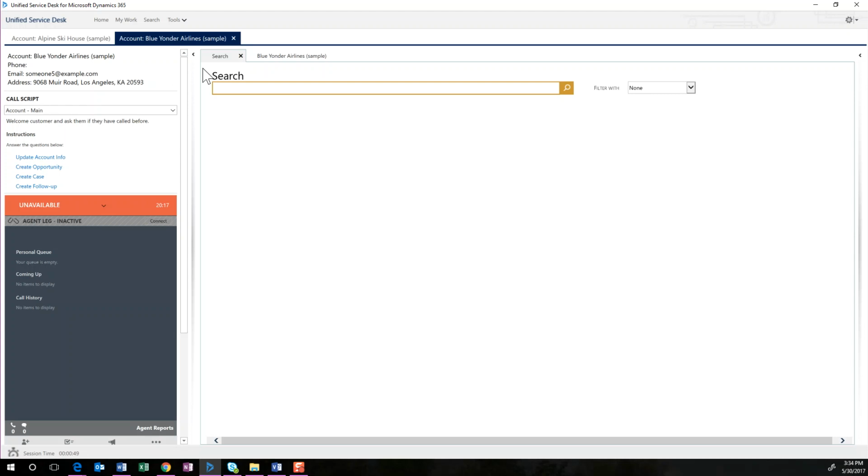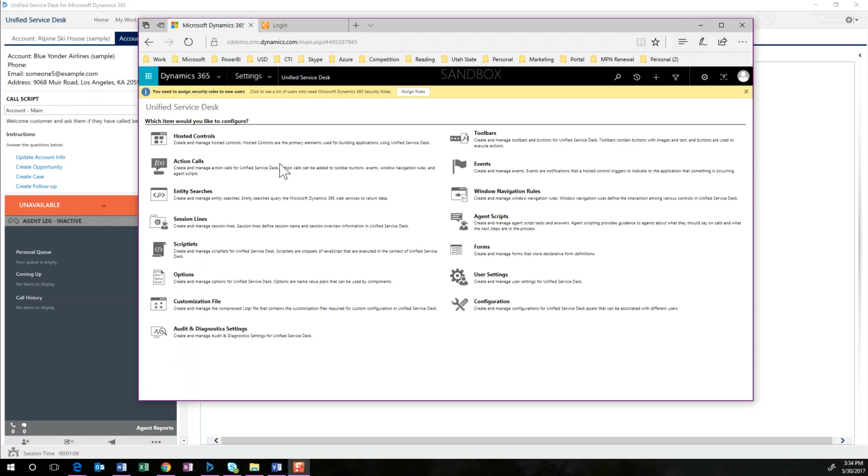This was just a quick overview of hosted controls. Hosted controls are kind of the foundation for USD. If you're going to add new pages, like a web page or something like that, the first step would be to create a hosted control. In the next sessions, I'm going to be talking about toolbars, action calls, and so forth, so stay tuned for more info.